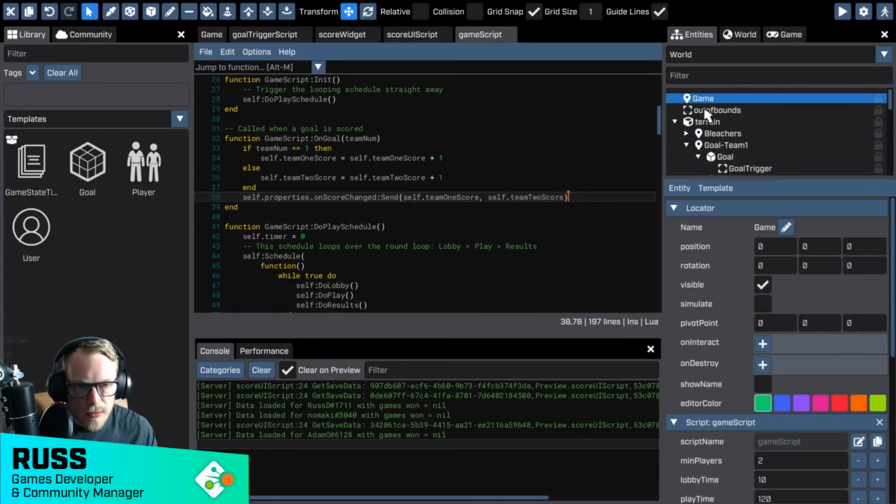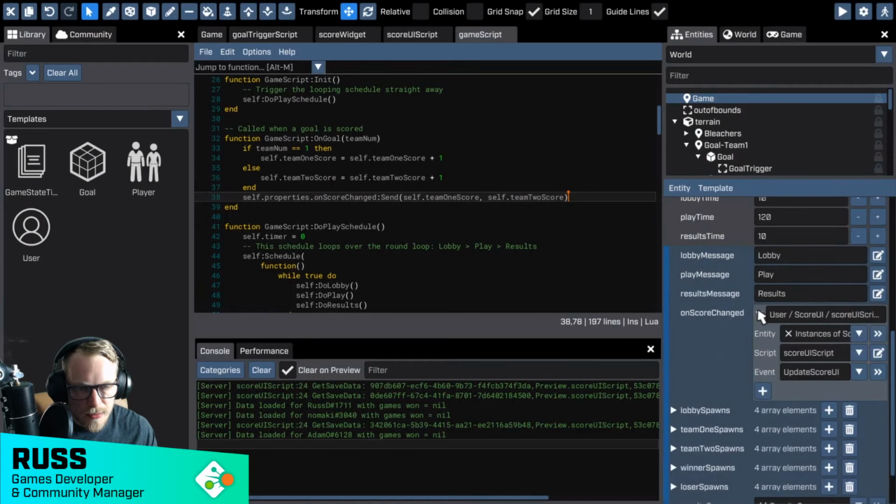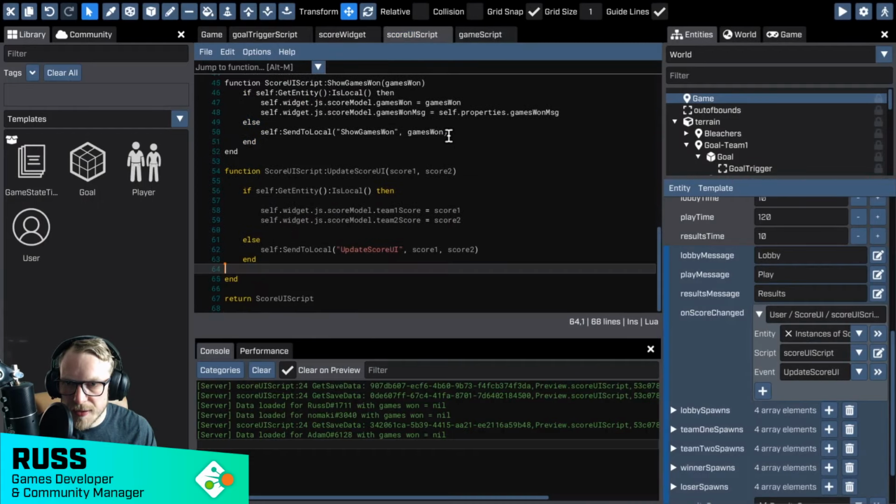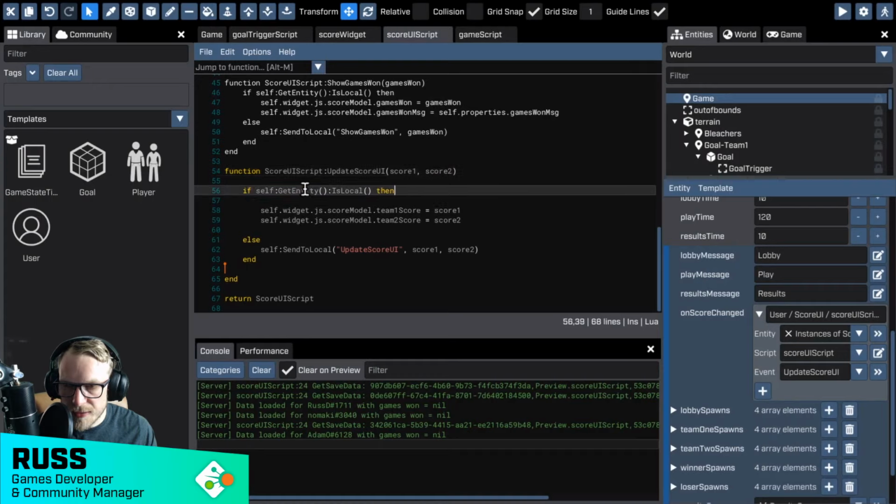Yeah, that looks correct. So that should fire off the event, which goes to all users, and that calls update score UI. So update score UI takes 2. Self-get entity is local. Updates score model dot team 1 score with score 1.